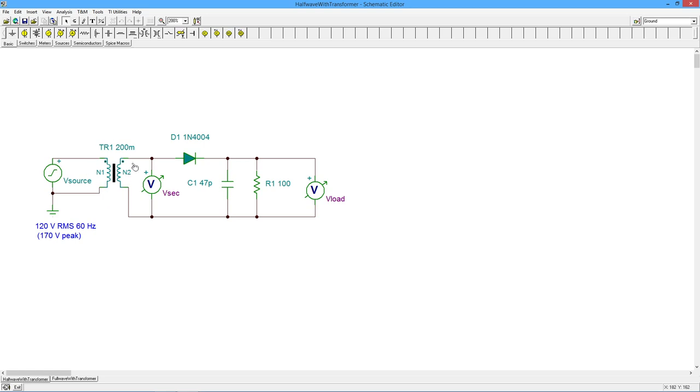The transformer here is a 5-to-1 transformer, so this is going to drop from 120 RMS down to 24 volts RMS, or about 34 volts peak on the secondary. Stuck a little meter over here so we can see that. Here's our single diode we're going to use for the half wave. I'm putting a capacitor in here for filtering later on.